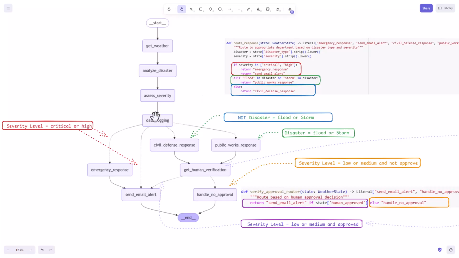When severity level is declared critical or high, then it will go to the emergency response node and it will go to send email alert without any interference of the humans. This code is described over here: if severity is critical or high, return emergency response and return send email alert.